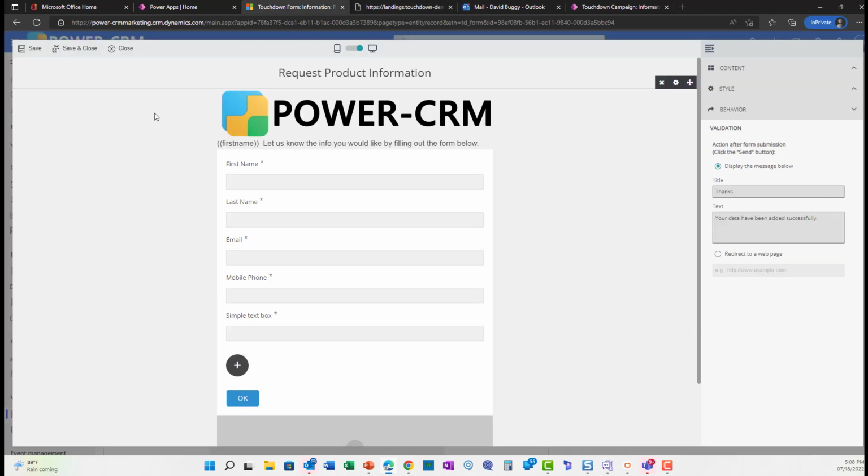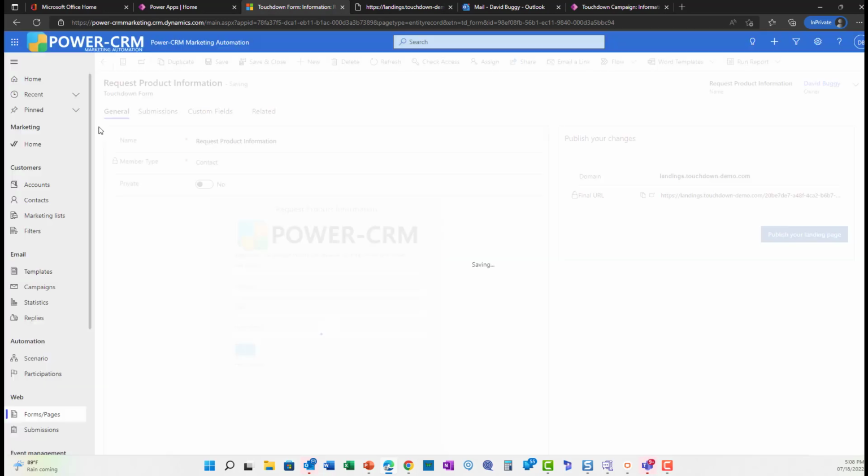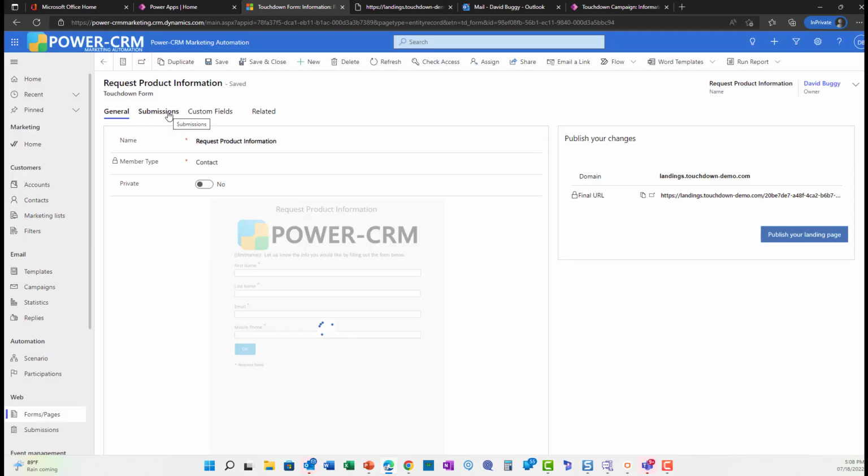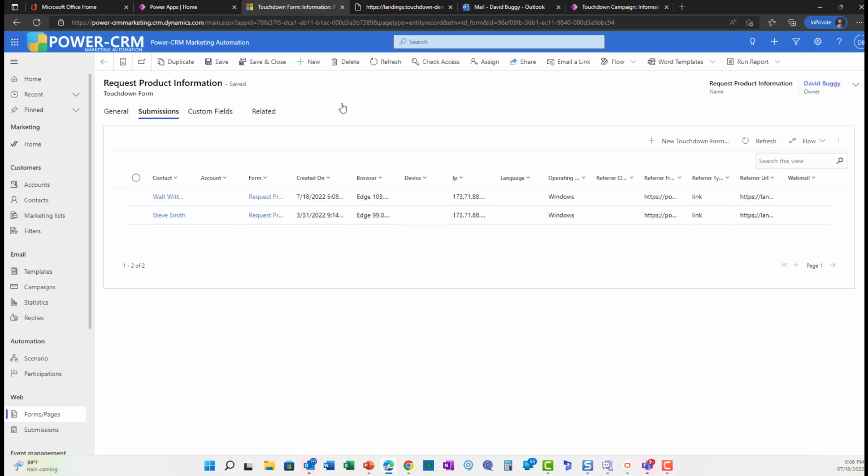Now, what happens here is if we go back over to our form, in just a couple seconds here, we'll see that there will be a submission record that got created, and right there it is. So instantly, almost in real time, you can see that the contact was created because it was not an existing contact in our system. So it tells me here that it created the contact. It also shows me what particular form this contact came from, the date and time it was created, the browser they used, their IP address, which is handy for a lot of different reasons, and some other info.